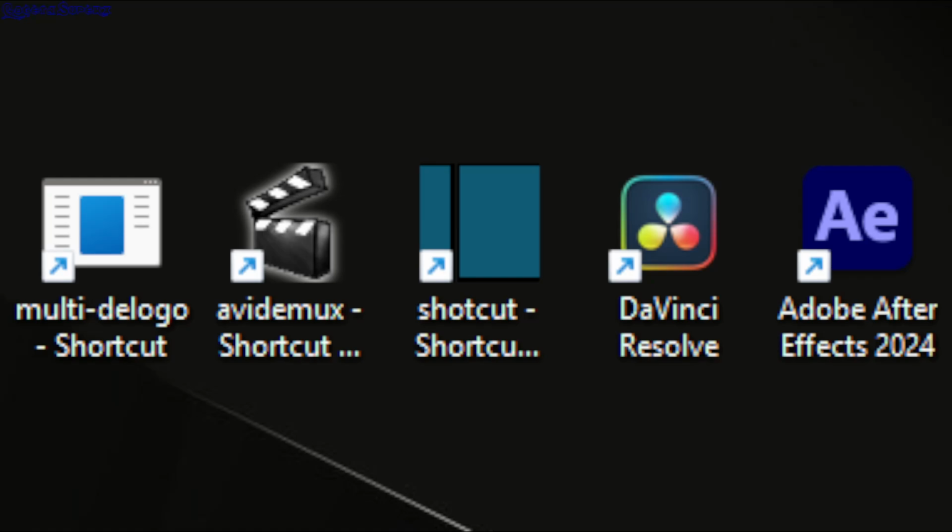Hello, I'm gonna show you how to remove watermark from the video. I have these 5 examples here: Delogo, Avidemux, Shotcut, DaVinci, and After Effects. I'm gonna focus on the free versions first.